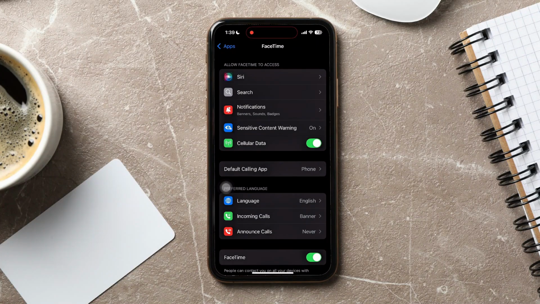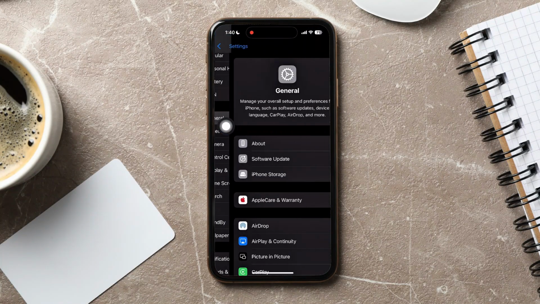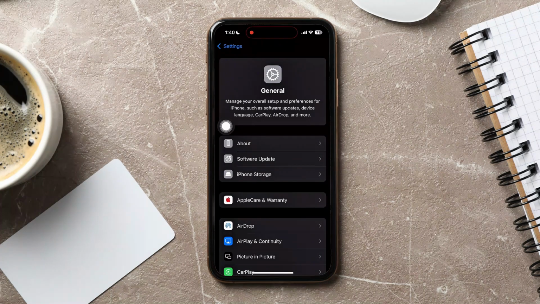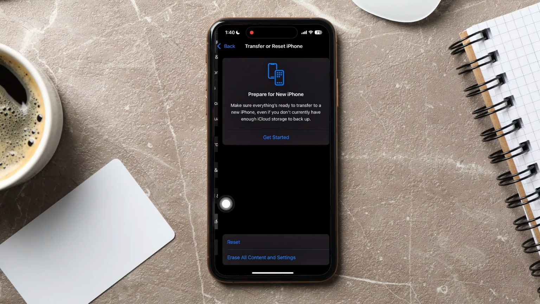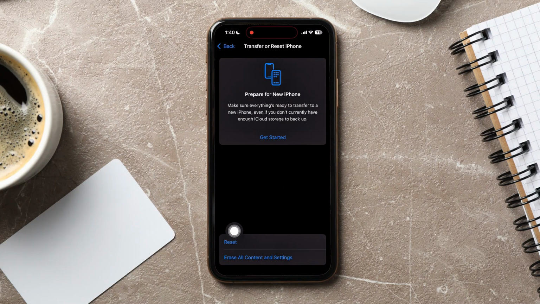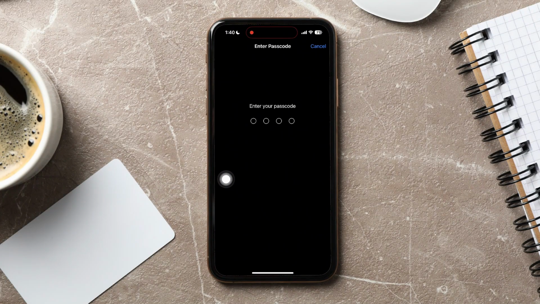Alternatively, for a full settings reset, go back to the main settings menu and tap on General. From the General Settings page, scroll all the way down to find and tap on Transfer or Reset iPhone, and then tap on Reset. Select Reset Network Settings and enter your passcode to confirm this action.